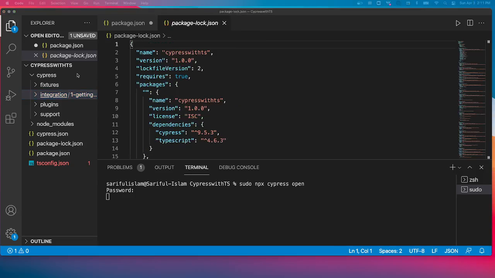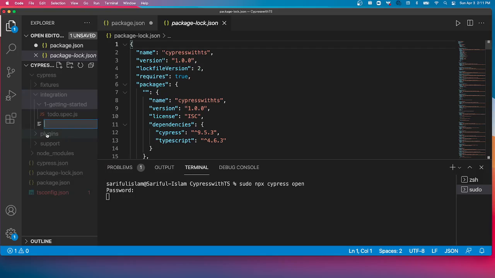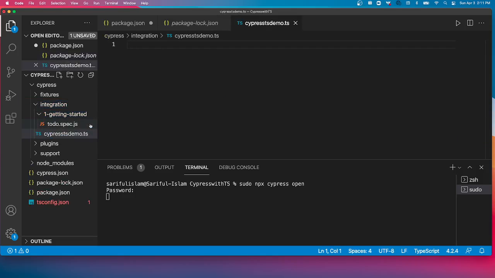Okay, so let's create a simple file underneath integration over here. You can create it from here, or you can just right click and create a new file. Let's give it a name, ts demo, with the .ts extension, so ts demo.ts. You can see that the extension is TypeScript. Okay, so I created a TypeScript file.